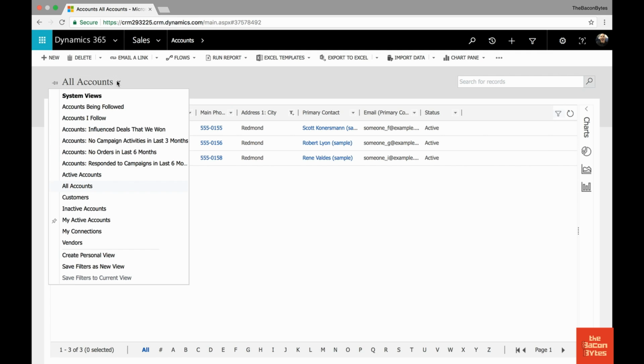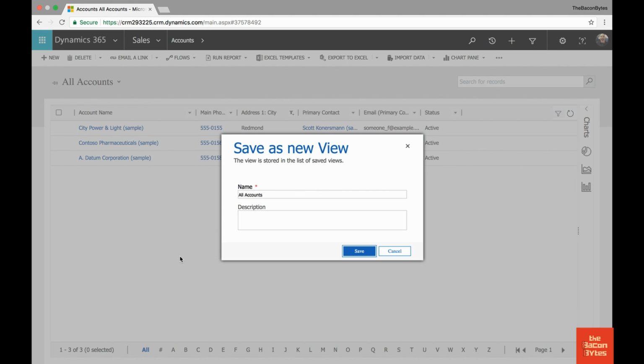So let's go ahead and come up here to the view selector, go down and save filter as new view. We can either do a new one and that's going to start us from scratch, or we can save the filter as a new view. Clicking on that allows us to say, okay, what do we want this to be called? So this is going to be all accounts in City of Redmond. And we can go ahead and click save.